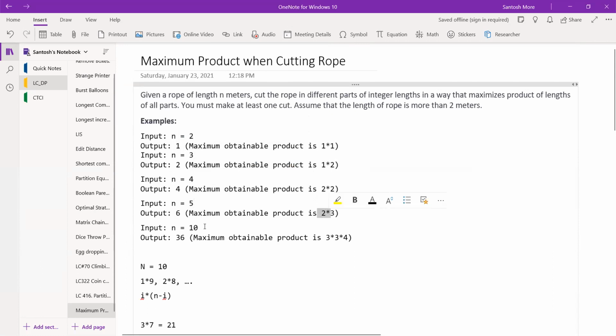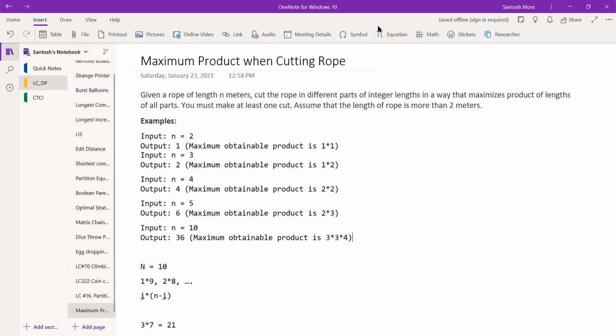But when we go for bigger numbers, things start becoming different because we are actually breaking down into more different terms, right? And that is what changes. Yeah, it's super simple compared to other DP problems.